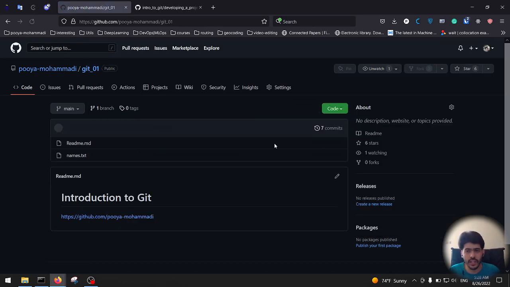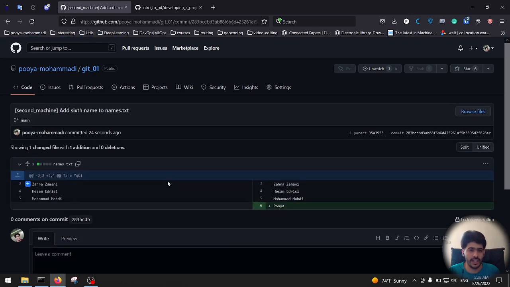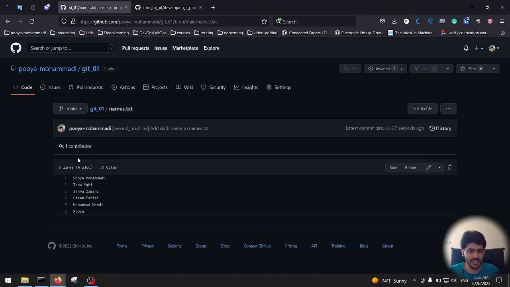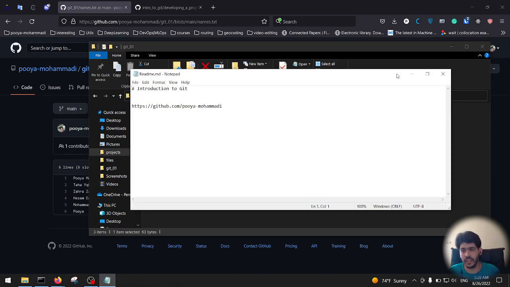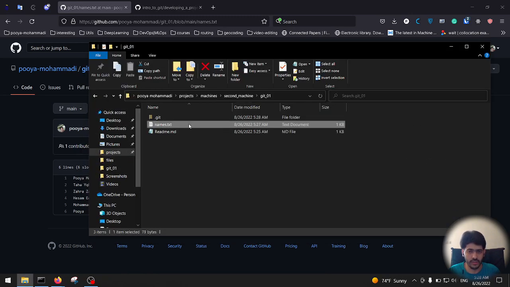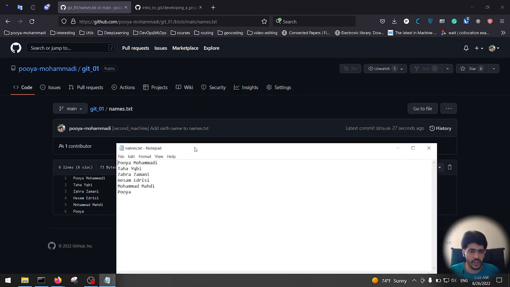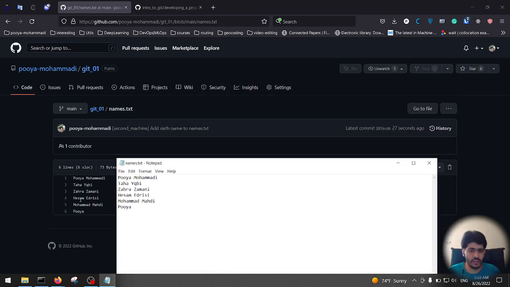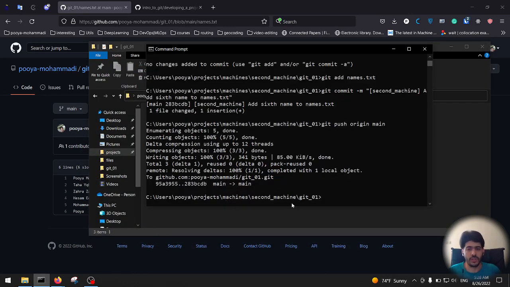Let's check the changes. Yeah, we've got 7 commits. Add 6 name to names.txt. It is here. Not that. Let me open the names.txt, and as you can see, they are exactly the same. Oh, this is the readme. I should have opened this one. As you can see, these are exactly the same. Puya, Taha, and till the last one, which is Puya again. So we made these changes from the second machine.